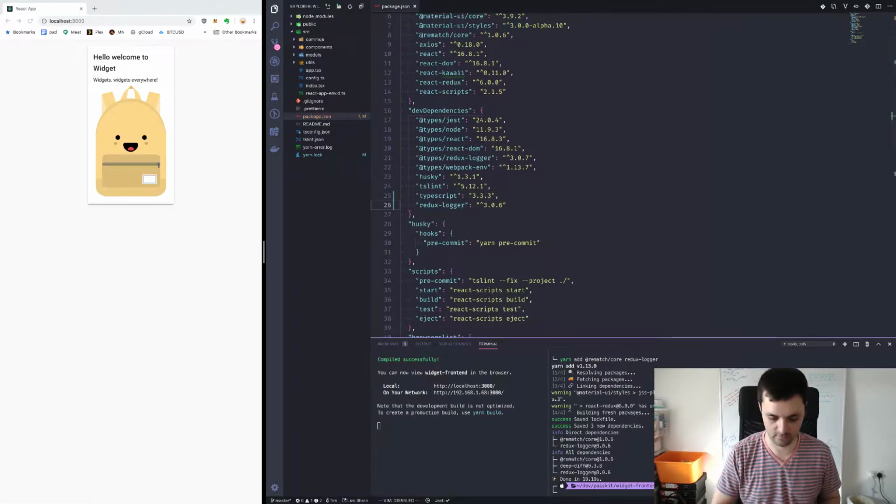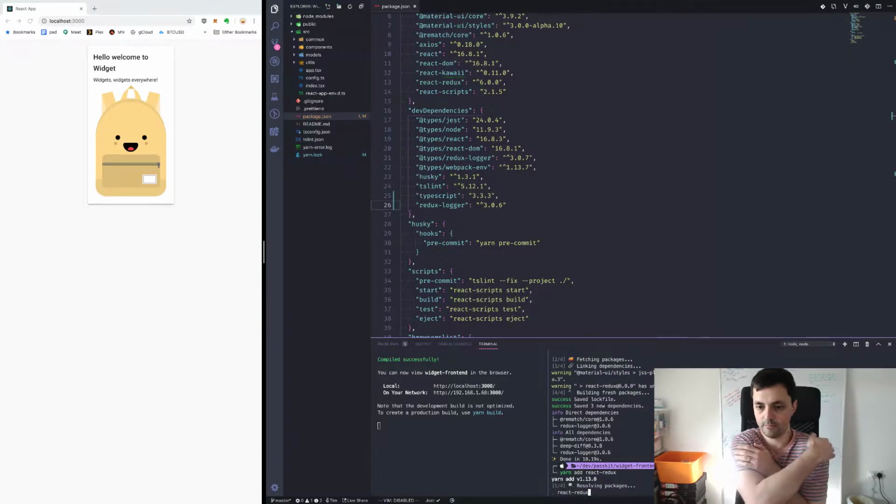The other thing I need to do is yarn add Redux, React Redux specifically.